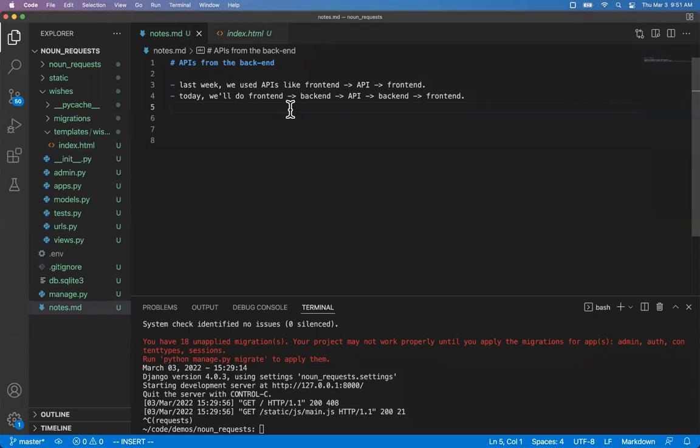And so instead, we're going to have to send a request from our front end to our back end, to the API, to our back end, to our front end. So we're saying that we proxy the request through the back end.